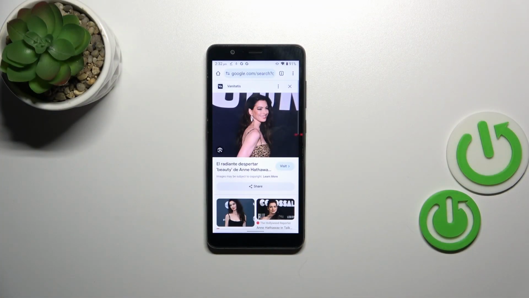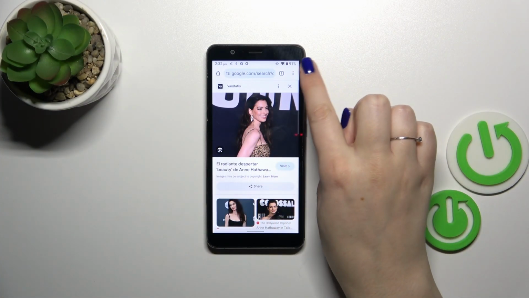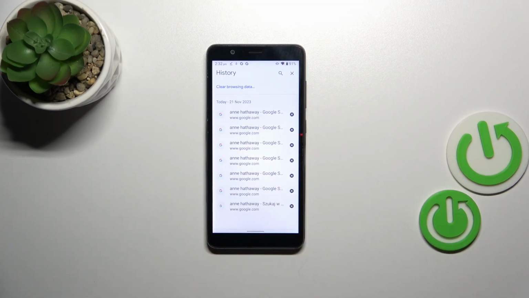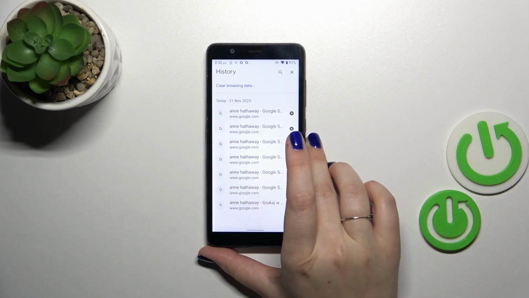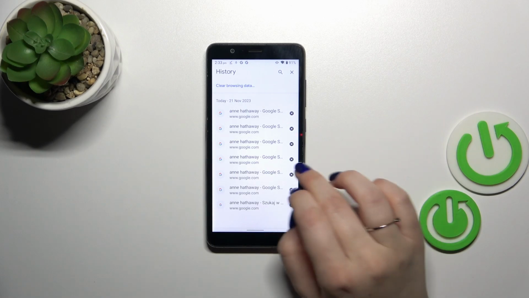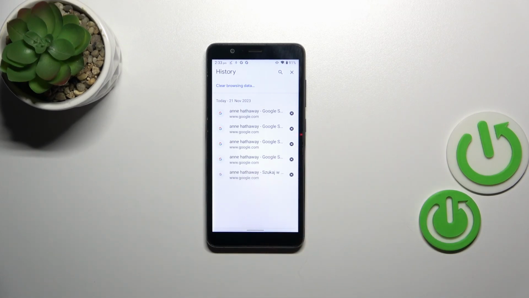Let's start with opening the browser. In my case it will be Google Chrome, and then let's tap on the three dots icon in the right upper corner. Now let's enter the history, and as you can see, this is the list of all previously visited websites. So if you want to, you can remove them manually one by one just by tapping on this X button right next to it.